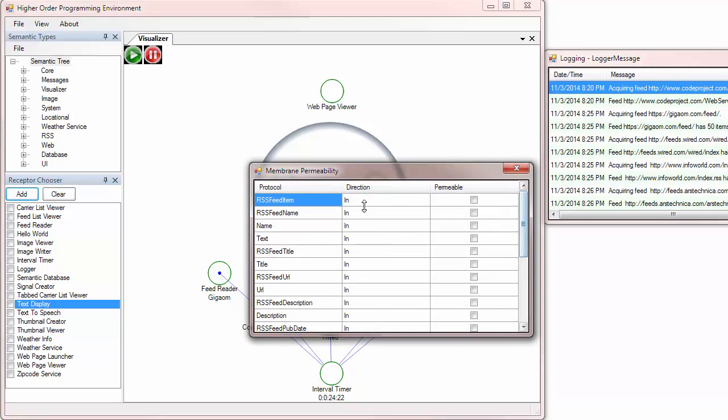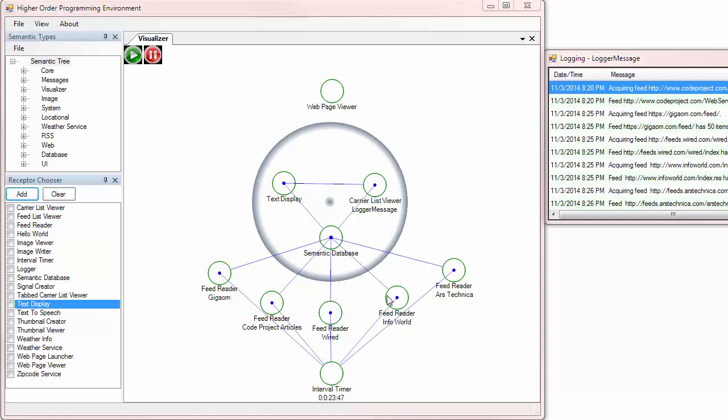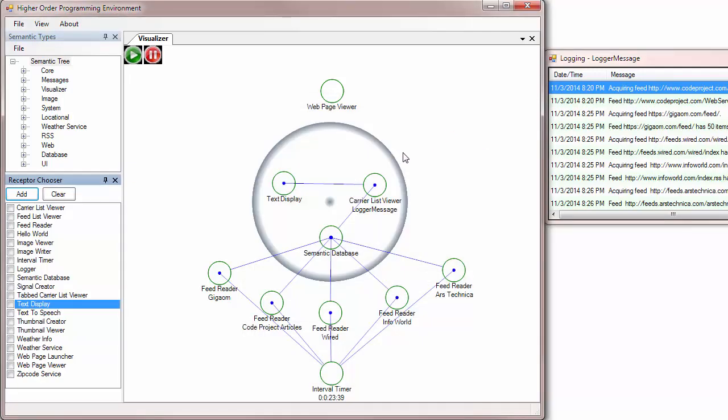Then we will double-click anywhere on the membrane and enable the RSS feed item as an input such that the membrane is permeable to signals, semantic structures, if you will, permeating into the membrane. This rewires the feed readers to the semantic database. We also don't want the semantic database to output text directly to the logger, so we'll disable that protocol.